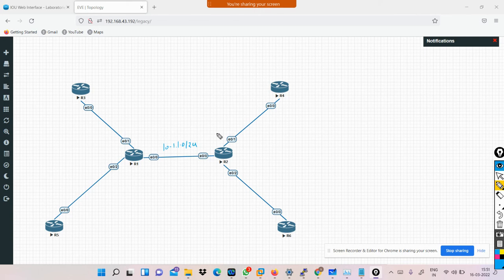10. Correct? For here? Yes. I think this is 30. No, no, no, no. I'll show you that IP address as well. I totally remember. 30 is here. Here is 40. And here is 50.